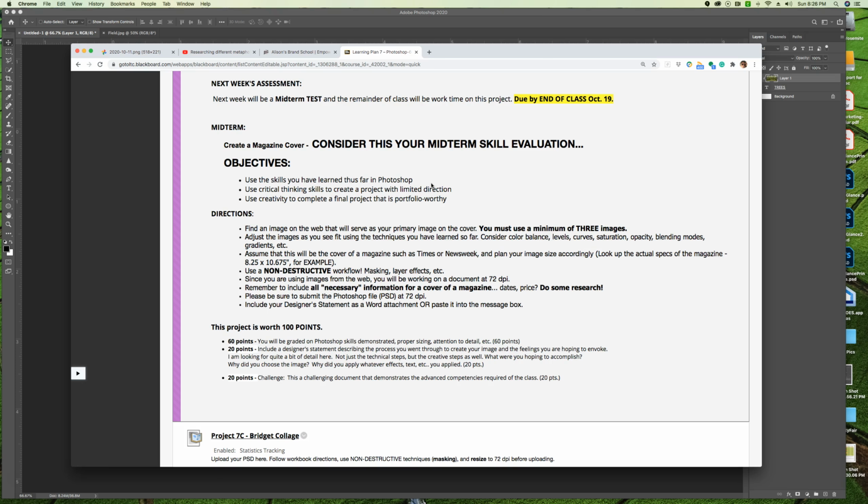I want you to assume that this is a cover of an actual magazine like Time or Newsweek, People Magazine, something like that. I want you to do some research and find out what the actual size is. So look up the actual specs of the magazine. For example, one that I looked up was 8.25 by 10.675. I'm pretty sure no magazine is exactly 8.5 by 11, so don't do that.